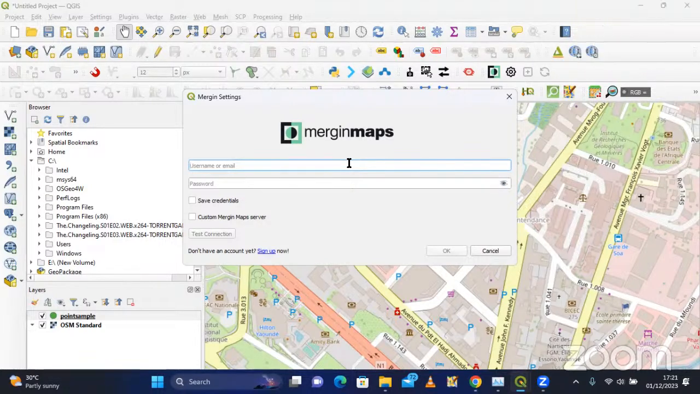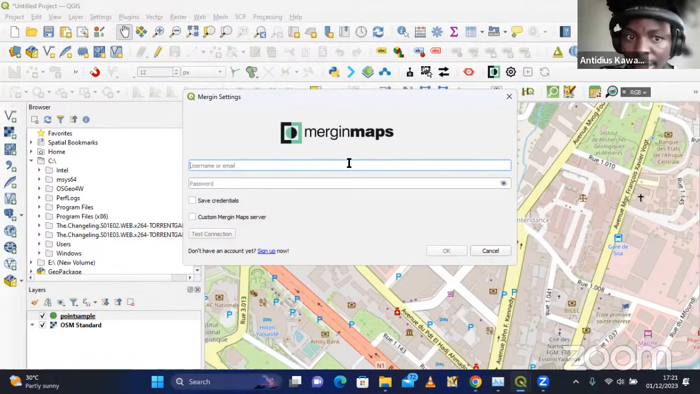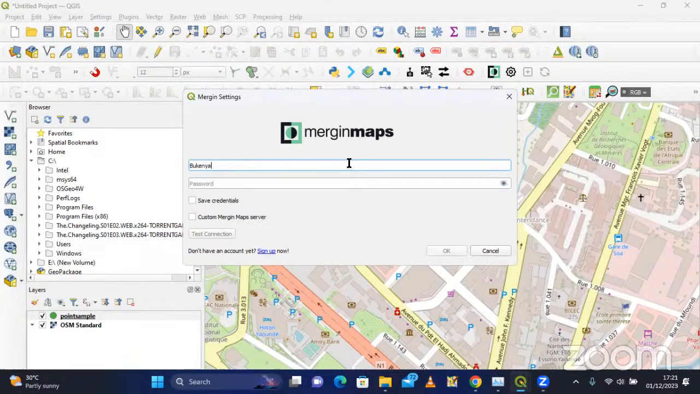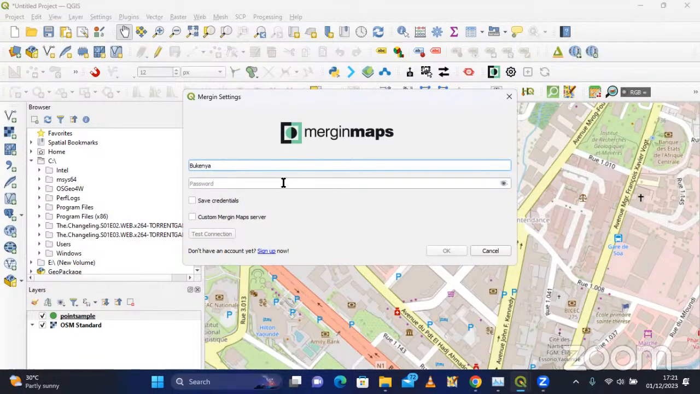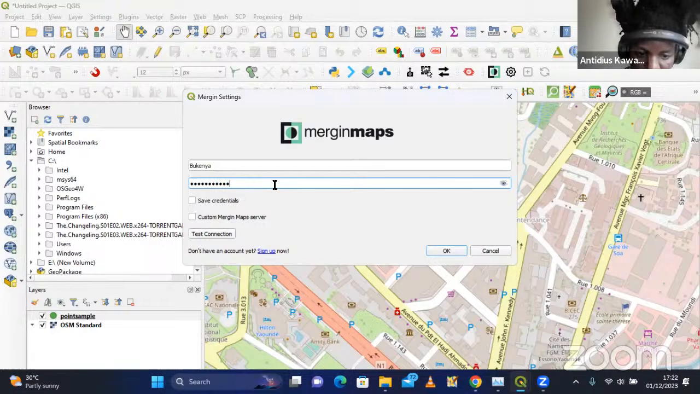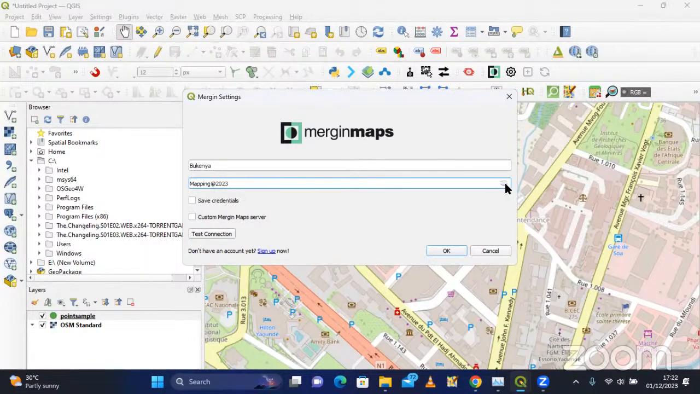Yeah, Bukenya. Is it as it is written? Yes. Exactly. Can you see that one, like this one? Yes. Okay. And the password? It is Mapping at, capital M, the rest are small letters. Mapping at 2023.